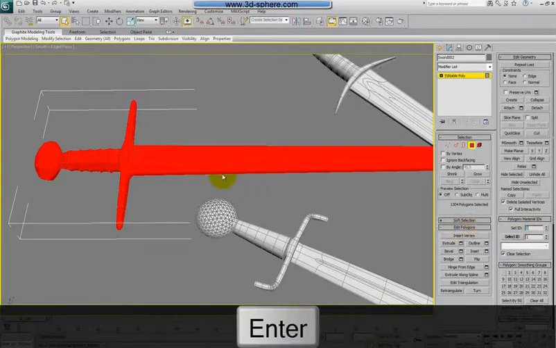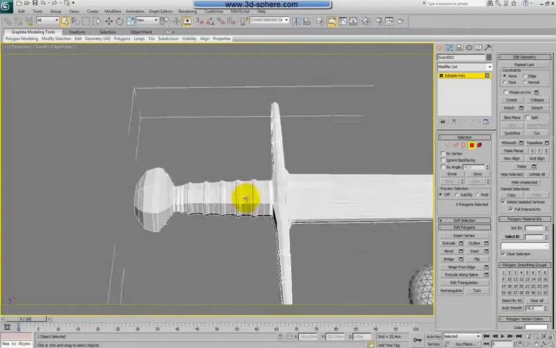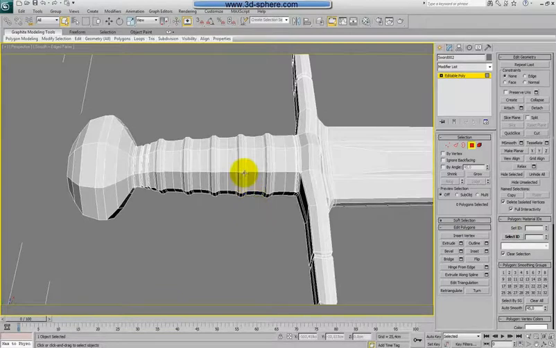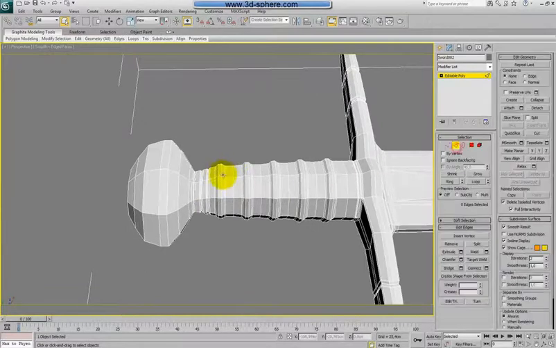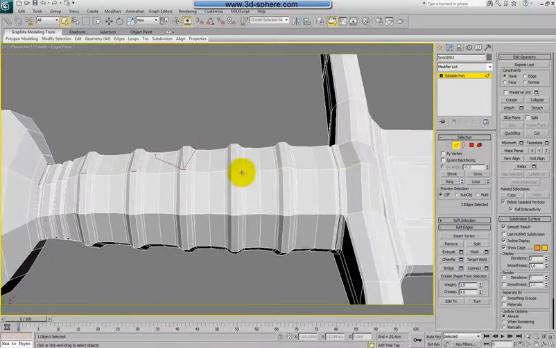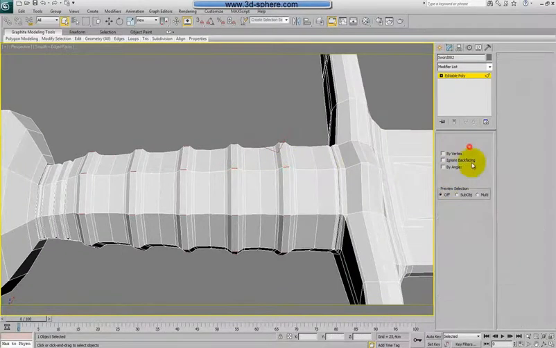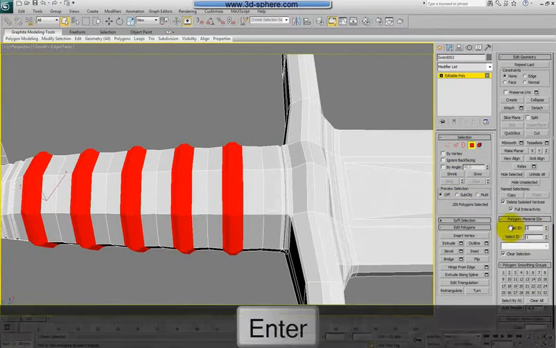So the metal will be almost everywhere. Now I will do the handle from two different materials, I think. So I'll select this edge here on the top, ring it, Ctrl Poly, and grow 2 times. This will be my second material.